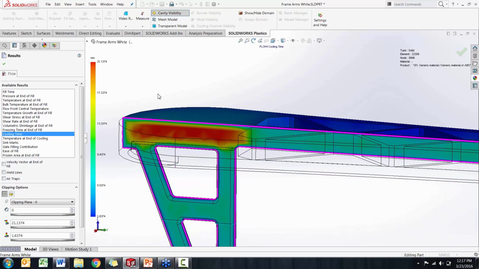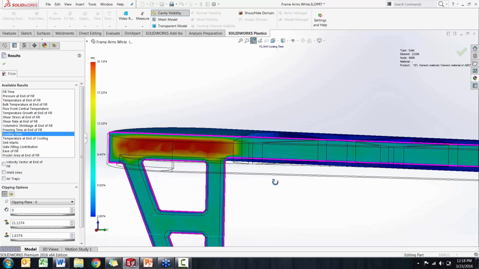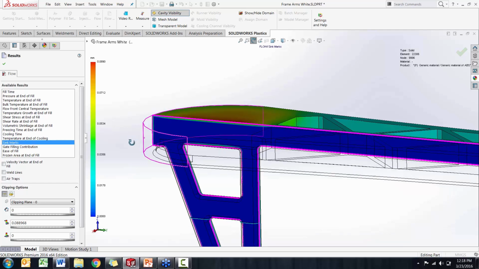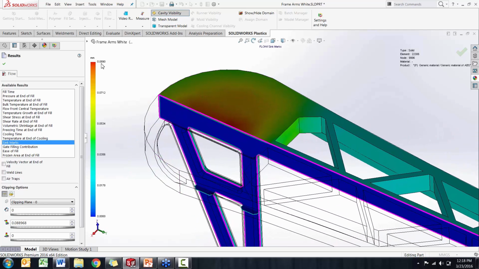So with SolidWorks Plastics, I'm able to see not only the results on the surface of the model, but I'm also able to draw these little cross sections and interrogate the model for where could be the likely cause of a lot of defects. Now this boss not only increases the cooling time of the model, but if I switch to the sink marks, I can see that I have a sink mark of about 0.09 millimeters right on the top surface.